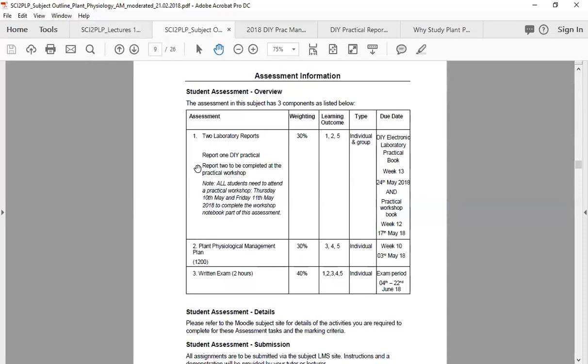Report number 2 also involves you completing a booklet, a prac booklet, but this time this is based on a 2-day prac workshop, which will be conducted at the Epping campus. Here are the dates here: Thursday and Friday, 10th and 11th of May. So make sure you set those 2 days aside to be on campus to complete the prac workshop.